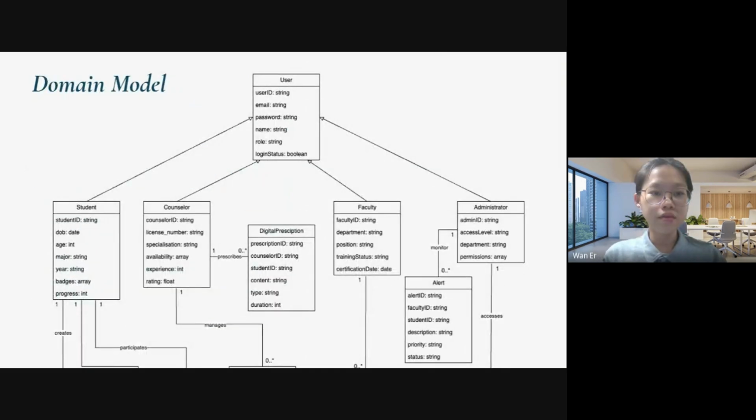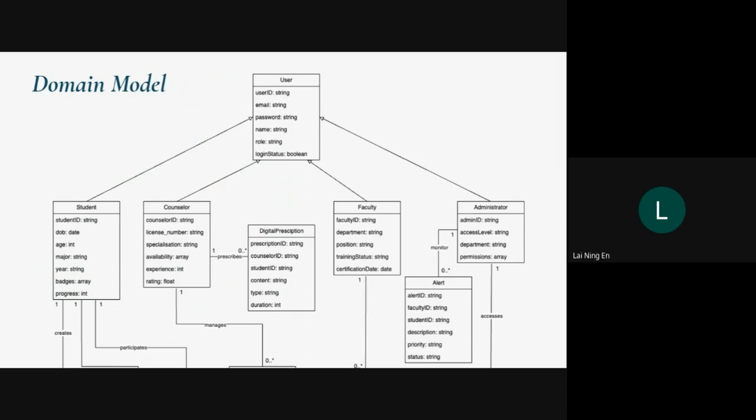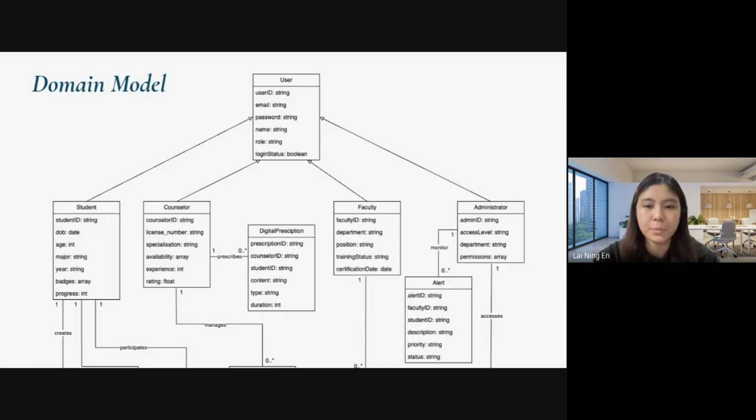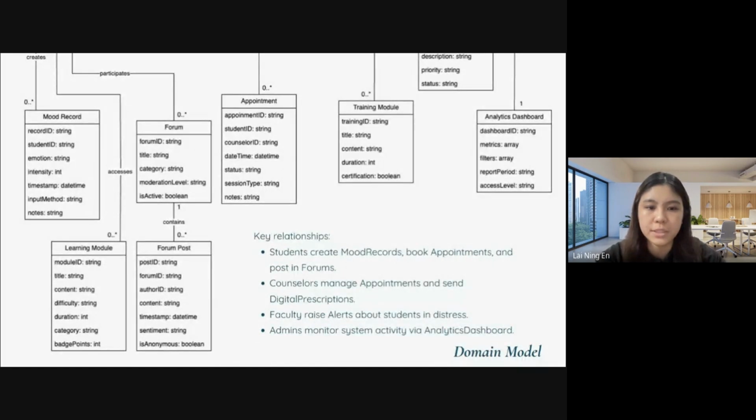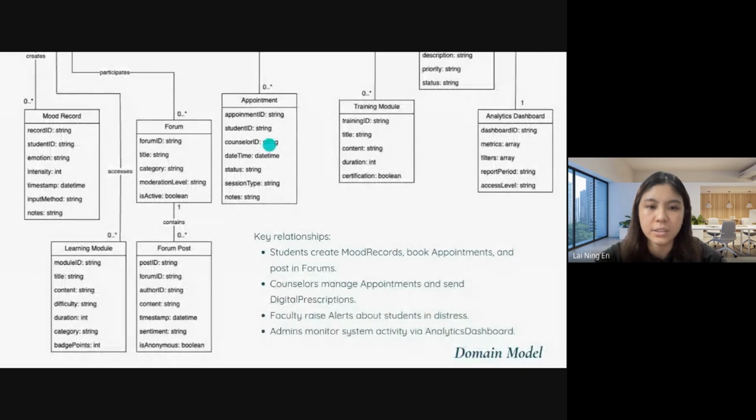Now I would like to explain the class diagram. A class diagram is a model that shows the key entities and how they relate to each other. At the top, we have a general user class, which is the superclass for 4 roles: student, counselor, faculty, and administrator. The student can create multiple mood records and can participate in forums, and each forum contains many forum posts, and each post is linked back to its author. After that, student and counselor are linked through the appointment class. Then a counselor can manage many appointments at the same time.